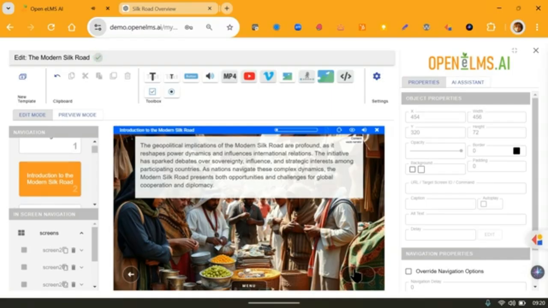The geopolitical implications of the modern Silk Road are profound as it reshapes power dynamics and influences international relations. The initiative has sparked debates over sovereignty, influence, and strategic interests. So it will refresh the whole e-learning with whatever voice you've selected.